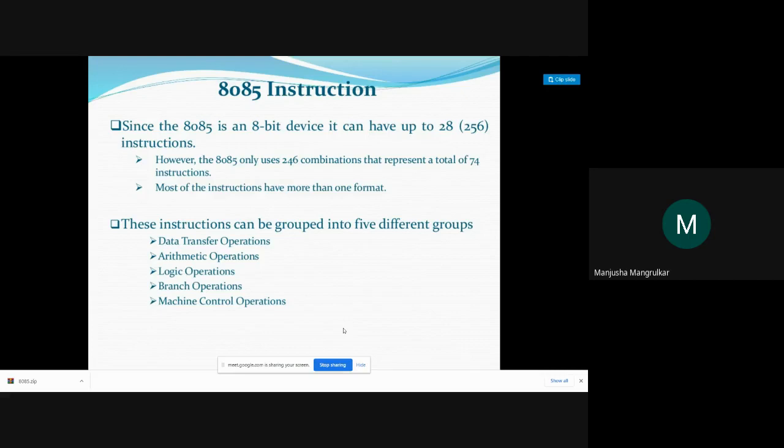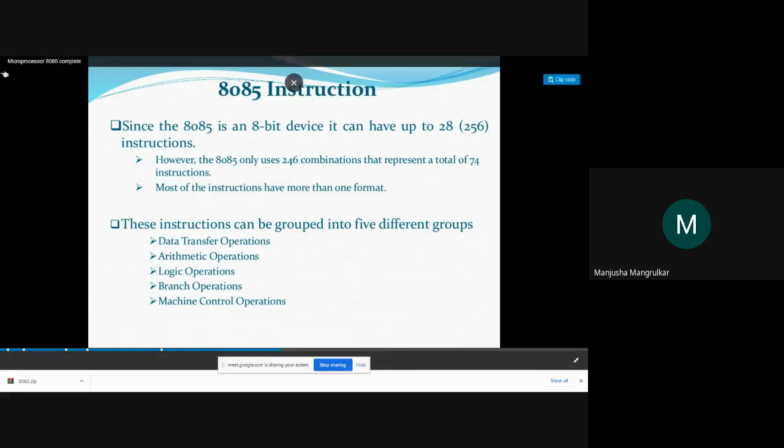Since 8085 is an 8-bit device, it can have up to 2 to the power 8, that is 256, instructions, right? But mostly here we use the 74 instructions. However, 8085 uses only 246 combinations, that represent the total 74 instructions, right?